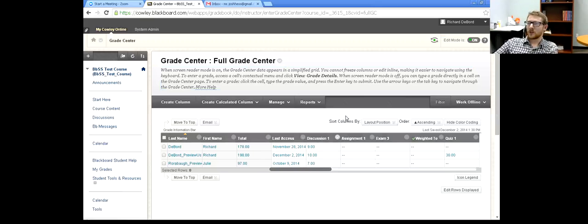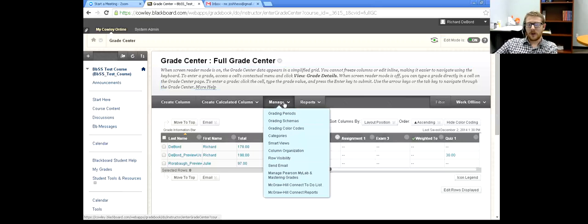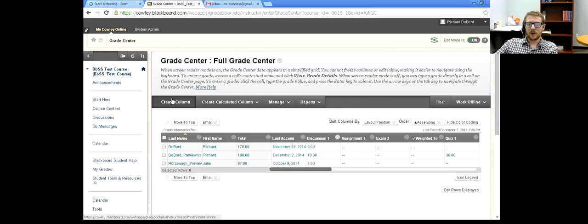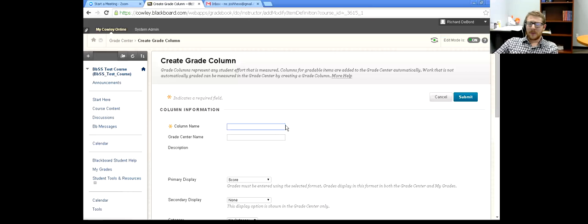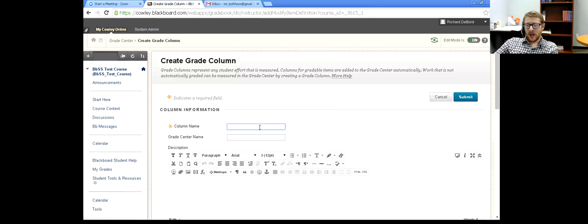Okay, so moving on, aside from our manage, which we've covered everything in there, we've got our create column and our create calculated column. Within create column, this is something that you're generally only going to use if maybe you're teaching a hybrid course, like half online, half on campus, and you've assigned something in the class on campus, but you want to put the grade in within Blackboard.